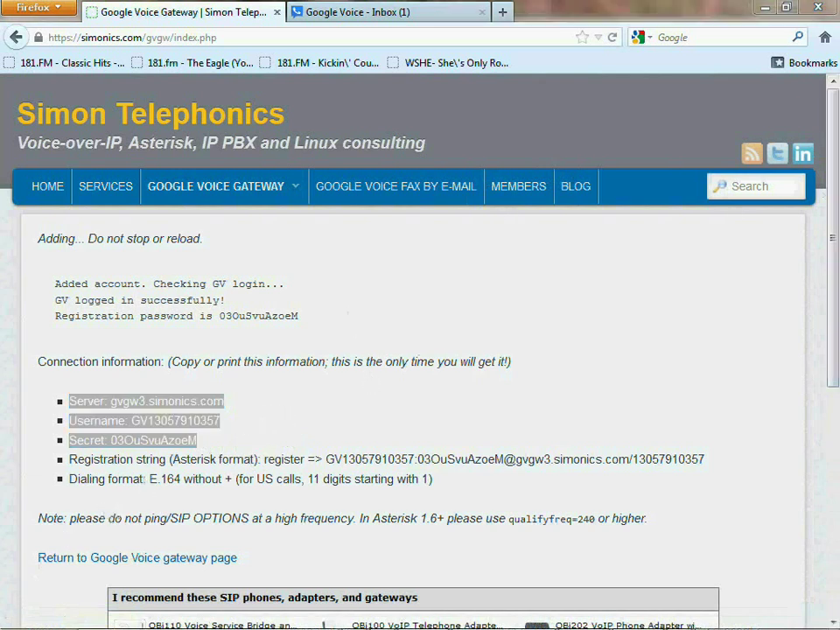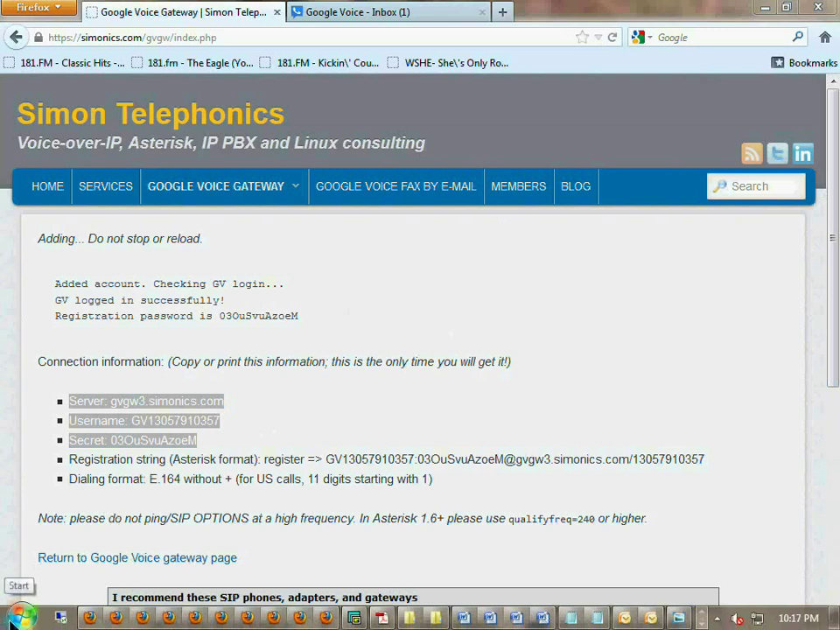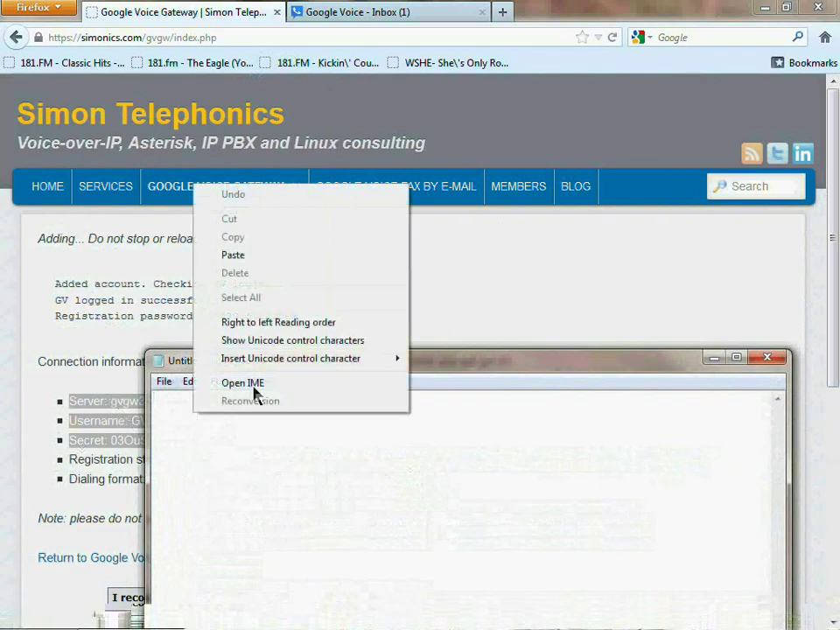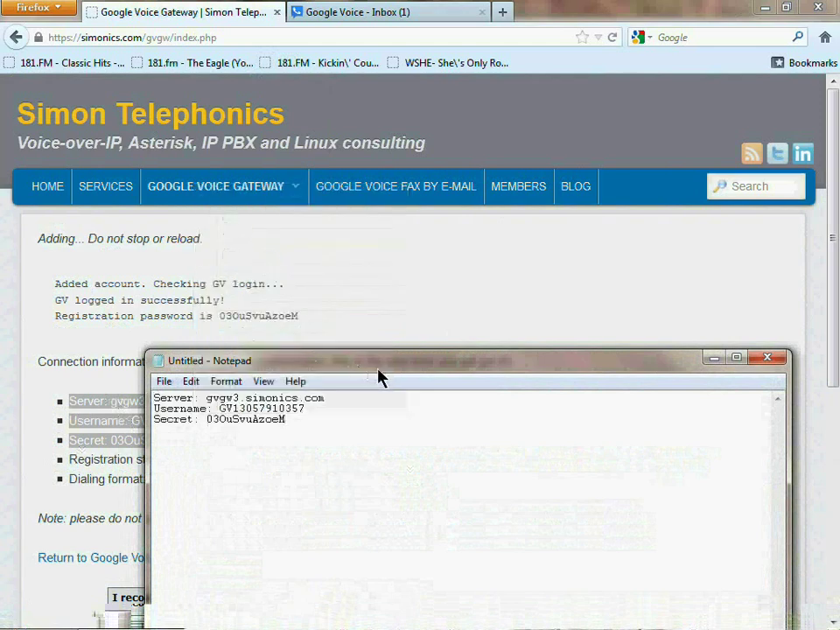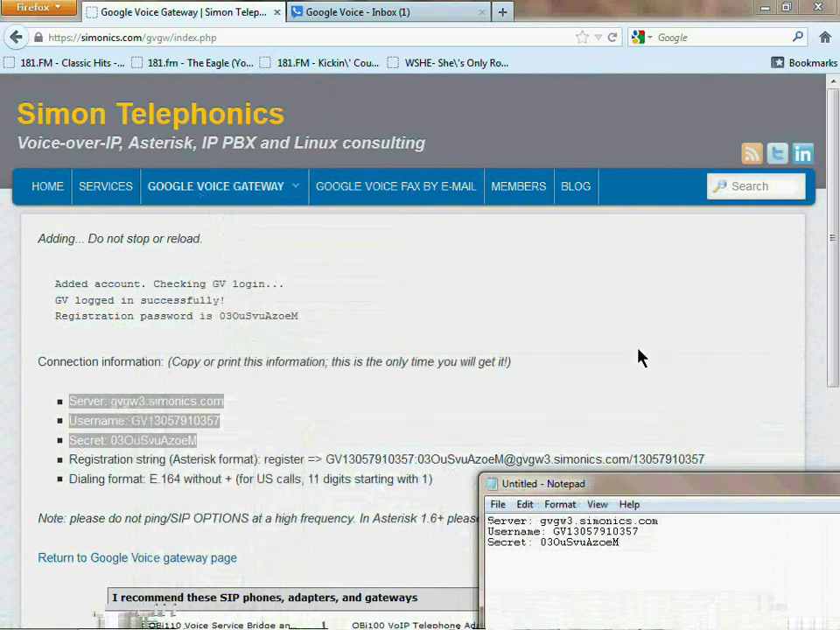What I like to do, because there's no other way to get this information once you lose this page, is let's go ahead and open up Notepad and place a copy of that information right here in Notepad for safekeeping. Now you need to bring up your Cisco CME or CM router.